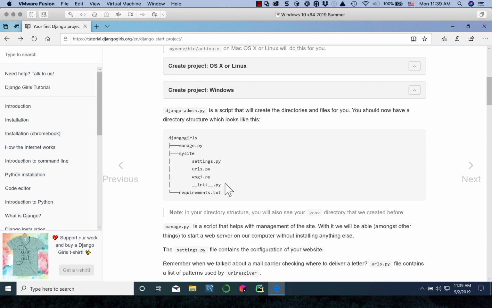What do they have? They also use some conventions for the names of things that are a little different. For instance, they call the directory that they're using Django Girls. Then they have a directory inside that holds the metadata for the entire project, and they decide that this one's going to be called My Site.